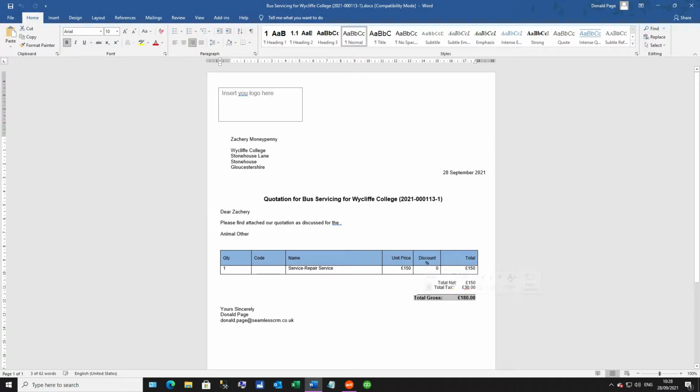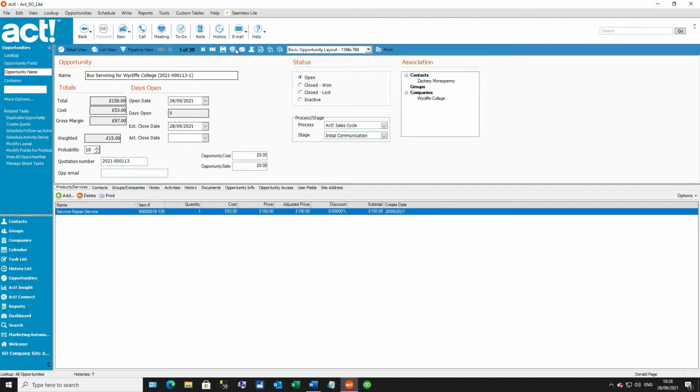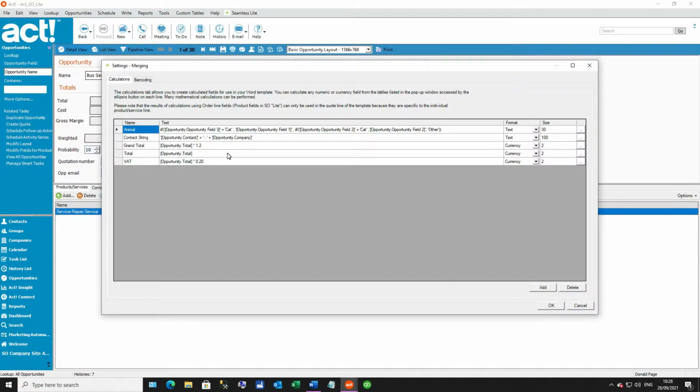So what we have is a mechanism that we call merging or calculated fields. And you can see that we've pulled some data through into the document. So let's have a look at that now. It's in under the merging section, and you'll see that we have a number of calculated fields. And you see where I've got my totals, my VAT, my grand total, all with currency at a particular number of decimal places which you can choose.